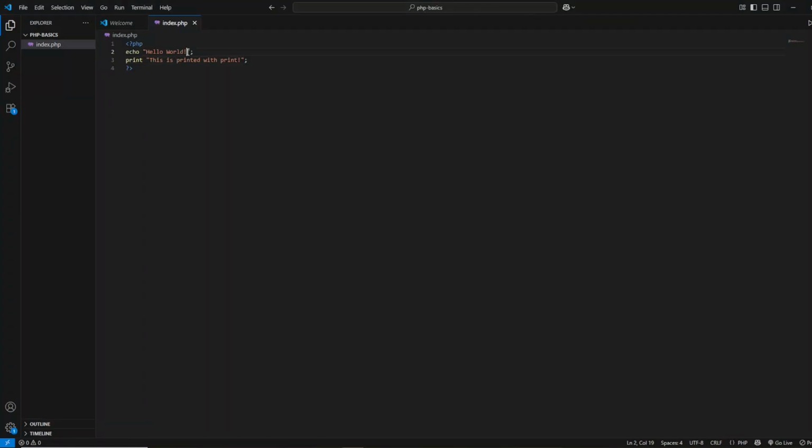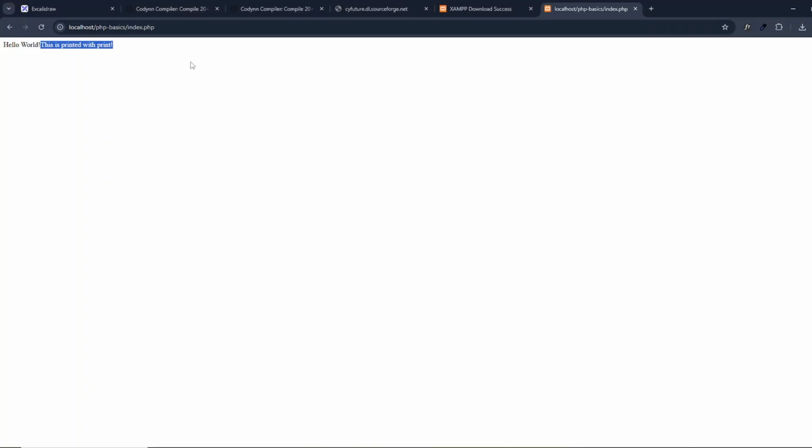Now this is printed onto the same line as hello world, and in order to make this print out in a new line, we use the br tag, which is an outdated tag of HTML, but we have to use that br tag inside the string itself. So if we use br inside this string after hello world and save it, then reload, we can see that this line is printed on to a new line.